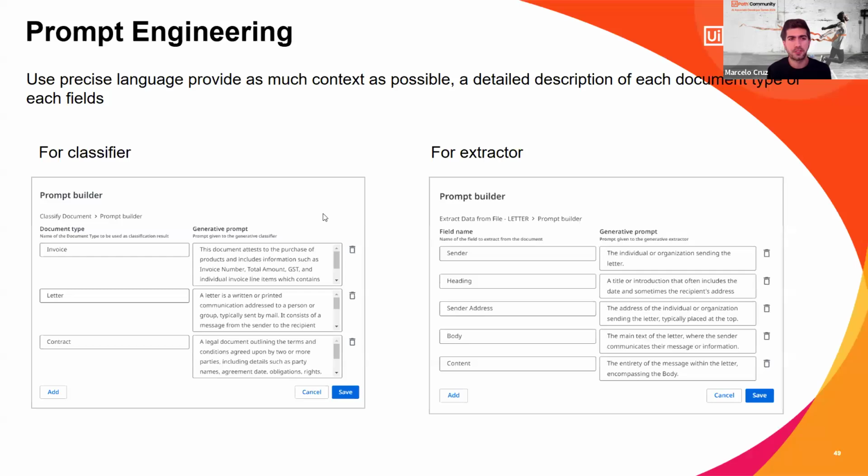So prompt engineering, for sure, is very important when dealing with GenAI. The more precise the language provided, the more precise and detailed the description, the better. It's something that, for me at least, by experience, you learn over time. You work with GenAI models, you get better at sending prompts and understanding how to write a good prompt.